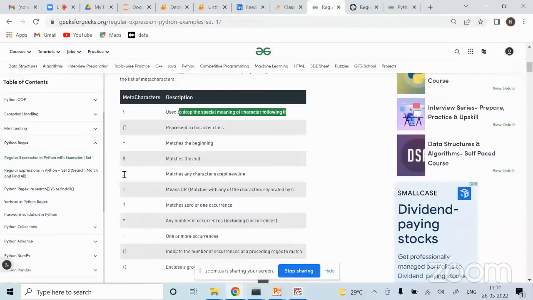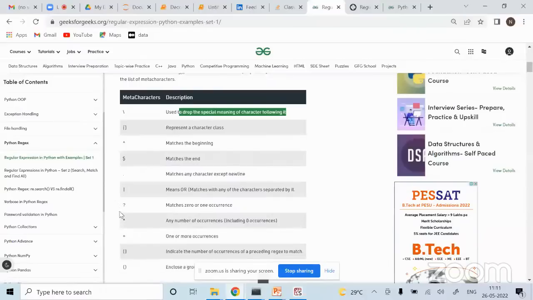Then you have the simple dot, which means any character except a new line. If you put this one dot, it can match any character or symbol or white space. It can be anything. Similarly, you have the pipe character, which means or, so either this or that. Then you have a question mark, which tells you whether it appears 0 or 1 times, only once at most. That's what the question mark denotes.